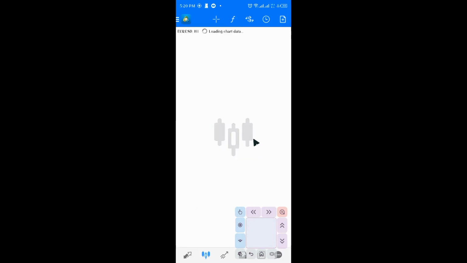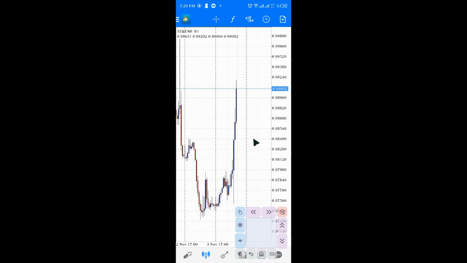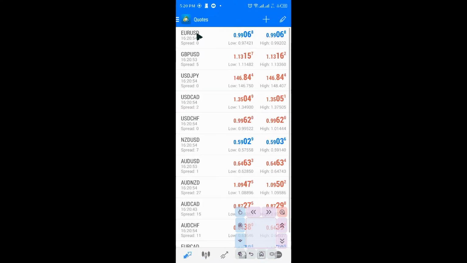This is the H1, meaning the 1 hour time frame. You can as well see a time frame from here. So we can see Euro USD. This is the currency pair we are trading. We can see this is H1, meaning we're on the 1 hour time frame. So let us come back here.